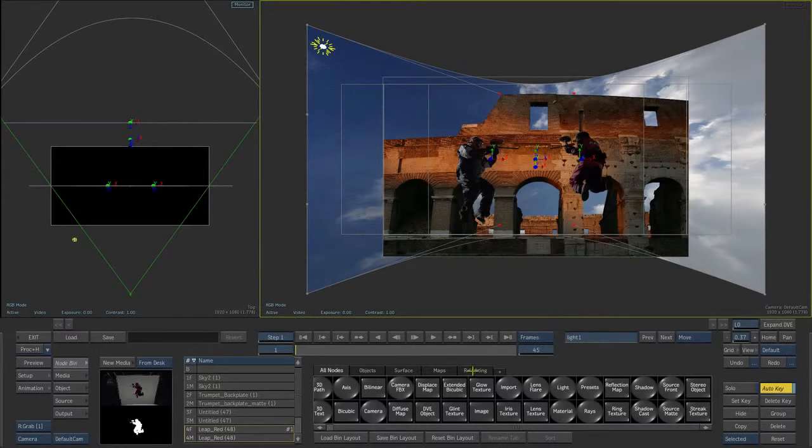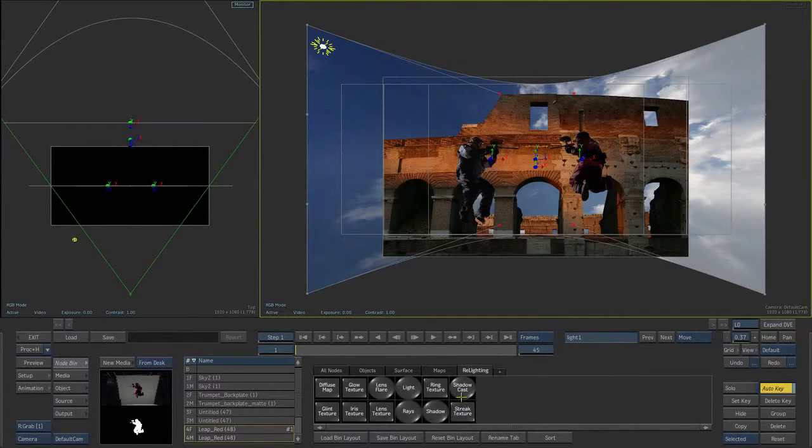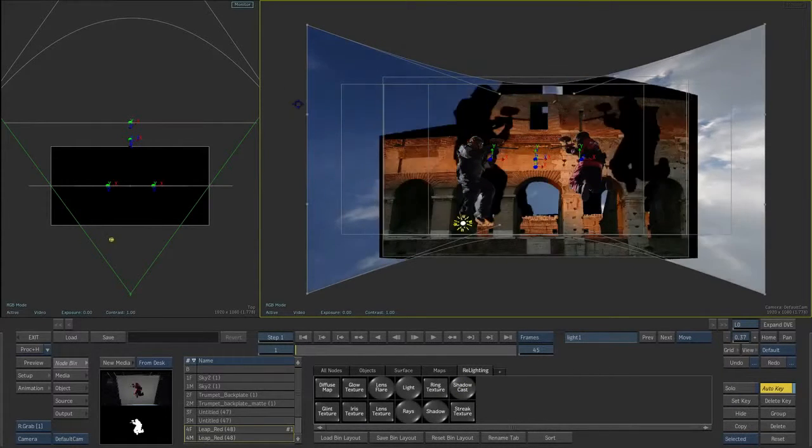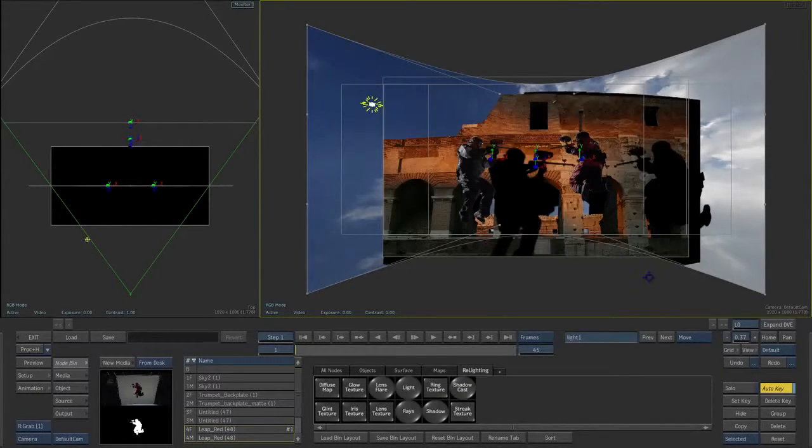So I can go to my lighting tab and double click on the shadow cast, and now you'll see that we have realistic shadows being cast from this light. Now there is an issue though. I really don't want to have the shadows being cast onto this cloud footage in the background.